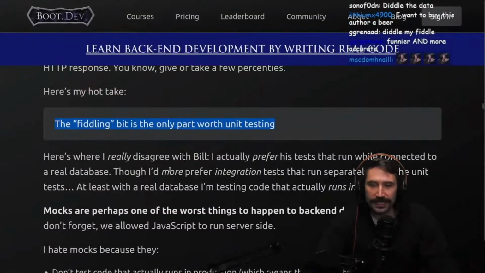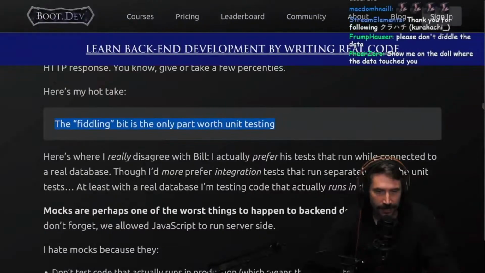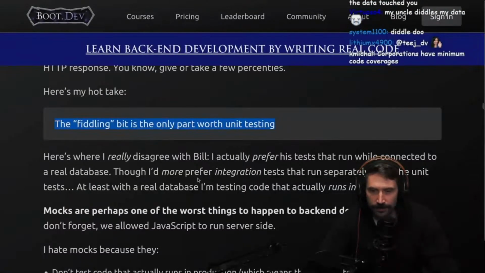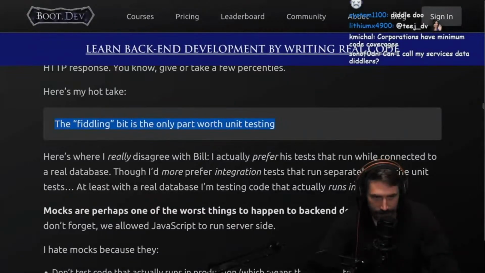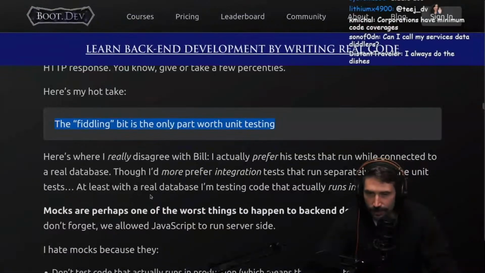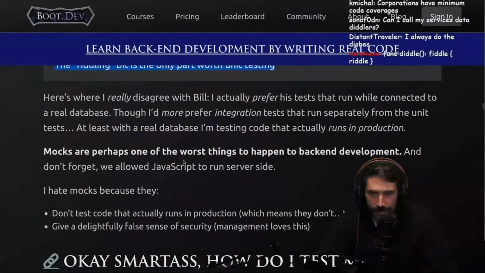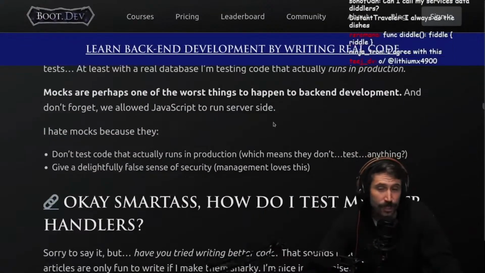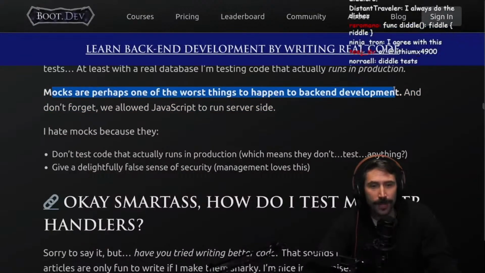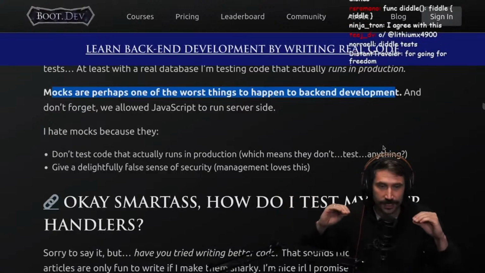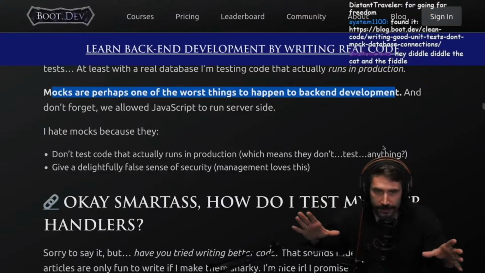Here's where I really disagree with Bill. I actually prefer his tests that run while connected to a real database, though I'd more prefer integration tests that run separately from the unit tests. At least with the real database, I'm testing code that actually runs in production. Mocks are perhaps one of the worst things to happen to back-end development. It's actually the worst thing to happen to all development, not just back-end, because here's the problem: it gives you all the power to do integration tests in unit tests. So you end up testing just the stupidest stuff in the universe.